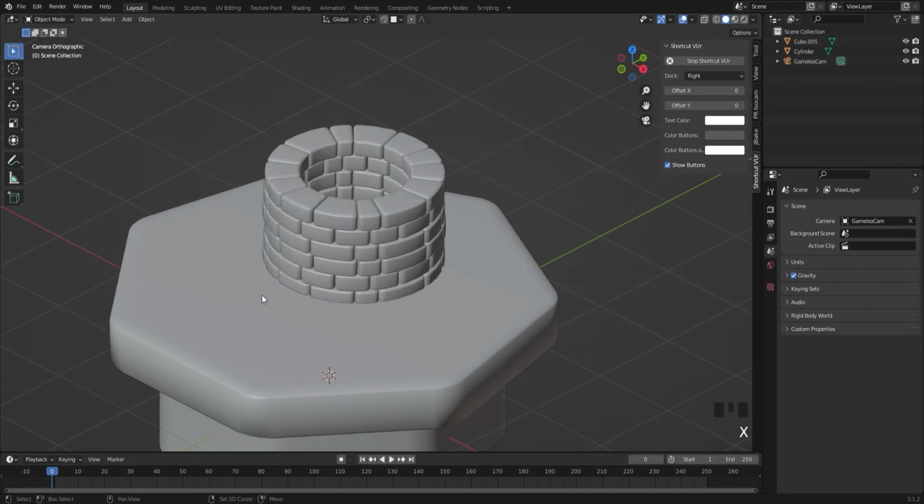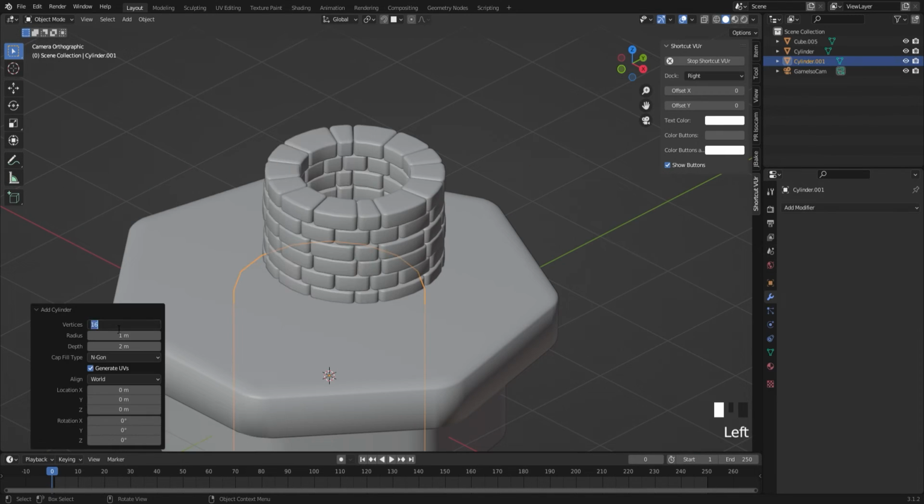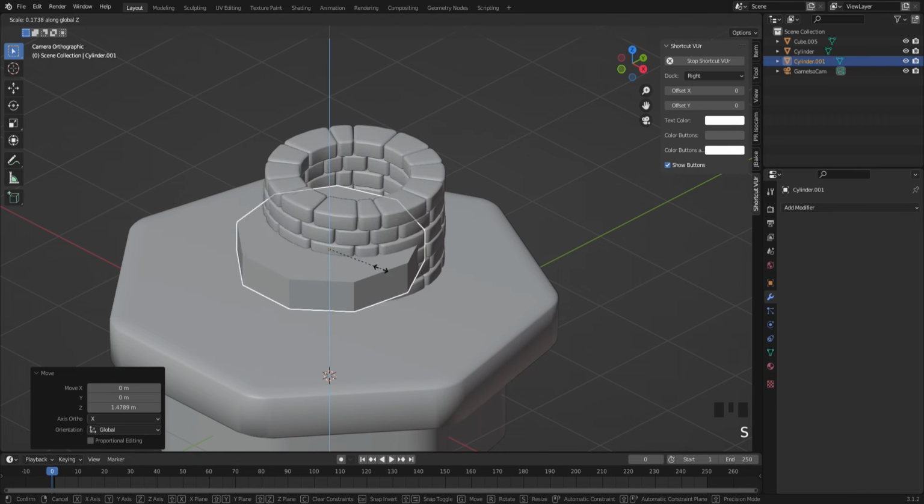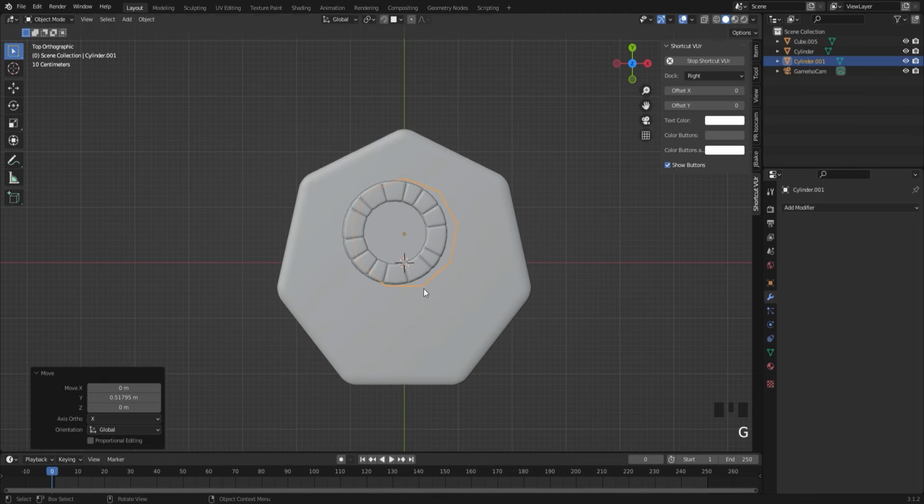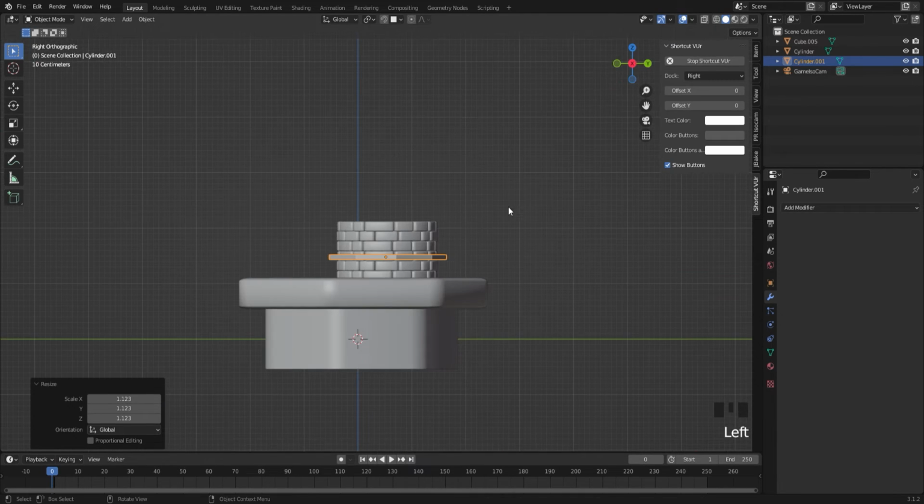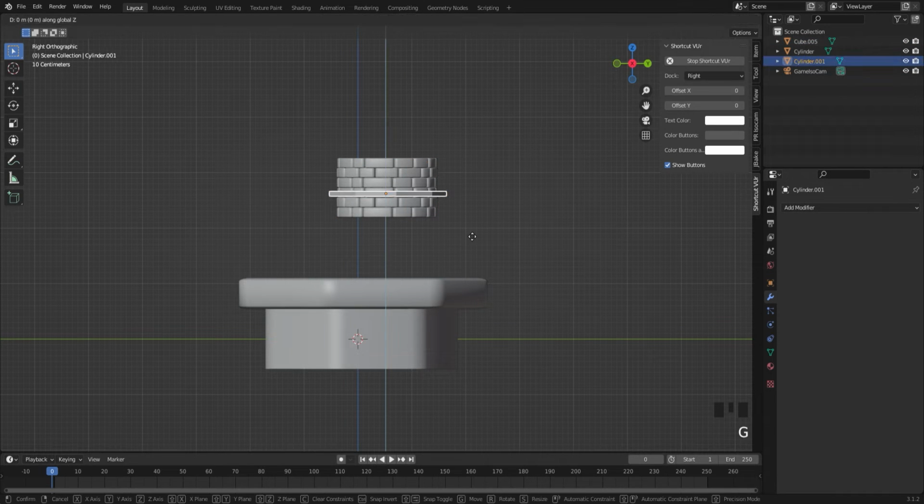Now we are going to model a platform for the well. Start by adding a cylinder with 9 sides, then use S-set to scale it down. Go to top view and center it around the well, then use S to make it bigger. Go to the side view, select both the platform and the well, and with G-set move them up. Then position the platform on the bottom of the well.